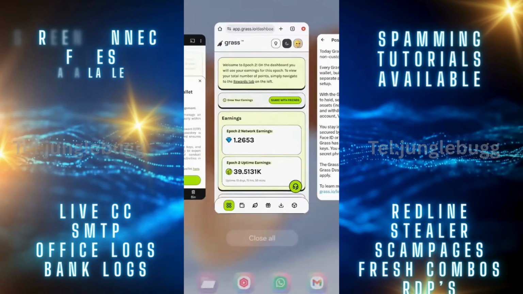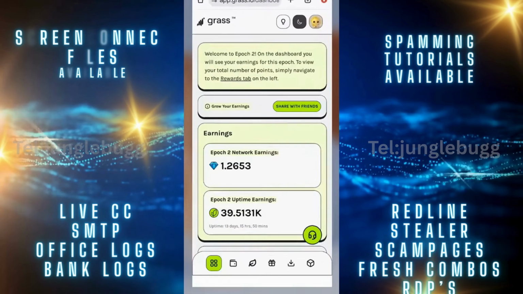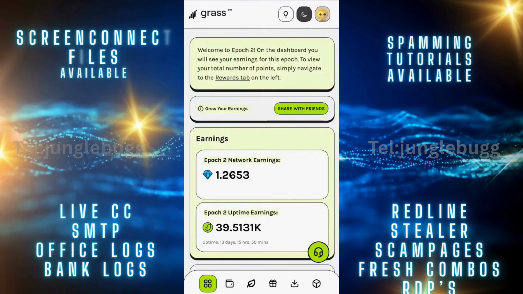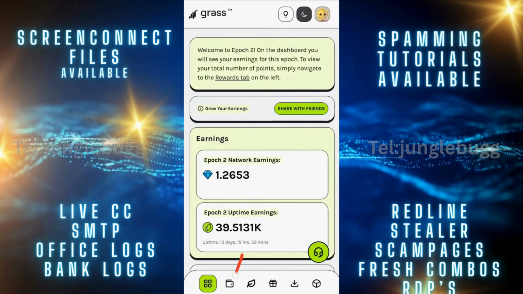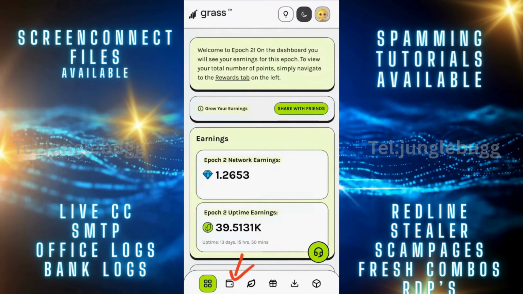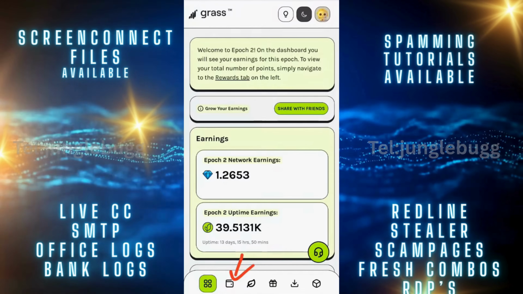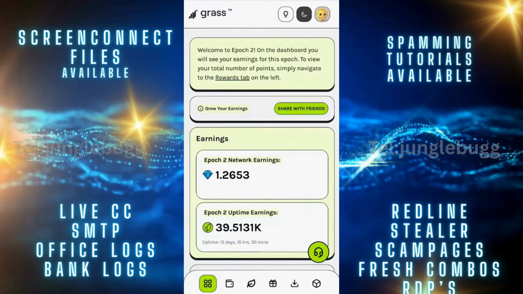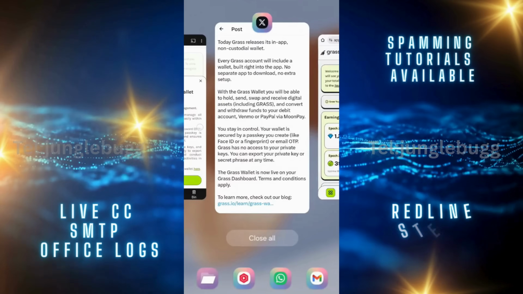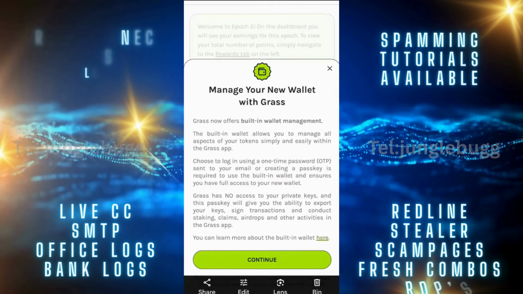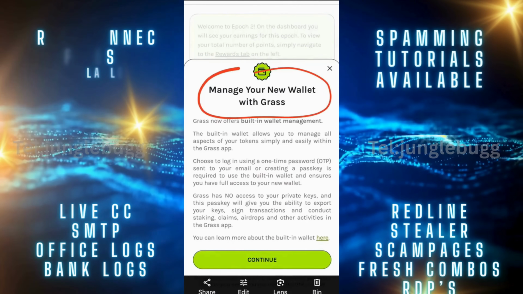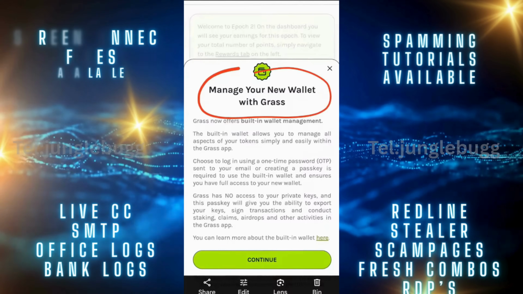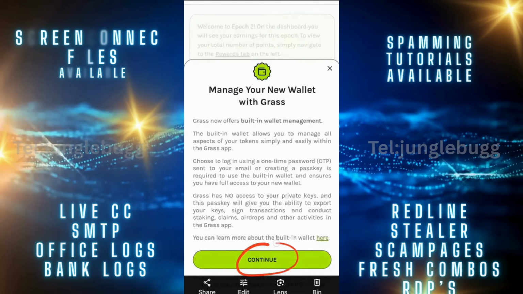Now, let me tell you how you have to create the wallet. You need to come to your Grass desktop. After coming here, the second option you see is your wallet option. As soon as you click on this option, you will receive a message like this: Own your new wallet with Grass. What you need to do is click on the Continue button.